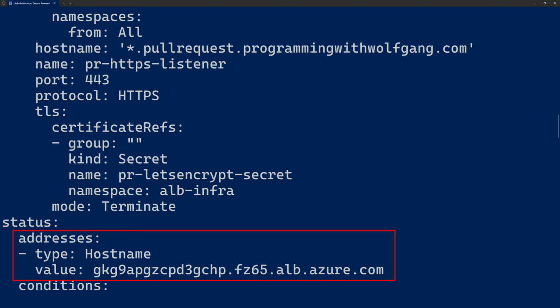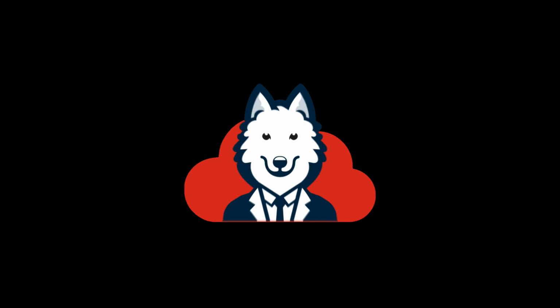And the host name is great because back in the days with Ingress, we had an IP address, but now we have a host name. This means we can use a CNAME record and point it to this host name. In the next step, I'm going to show you in the Azure portal that this host name, the wildcard.pullrequest.programmingwithwolfgang.com, has a CNAME record to point to this hostname value. So let's switch over to the Azure portal where I have my Azure DNS zone, and I'll show you what I've configured there.